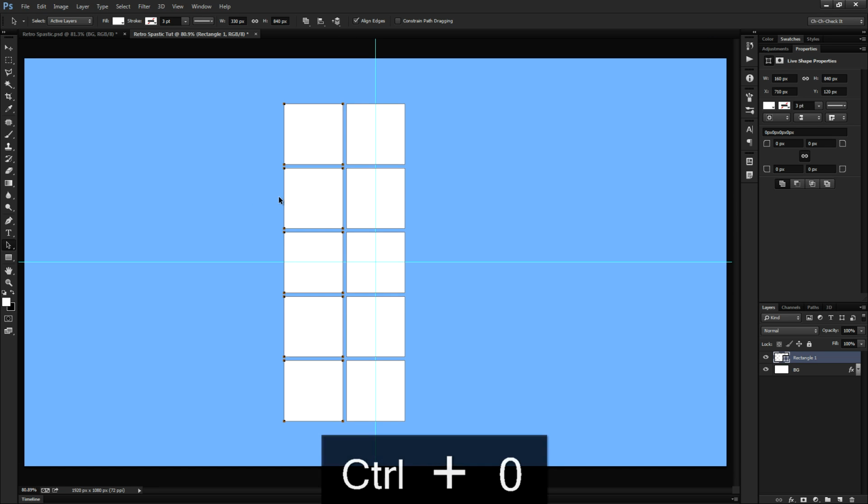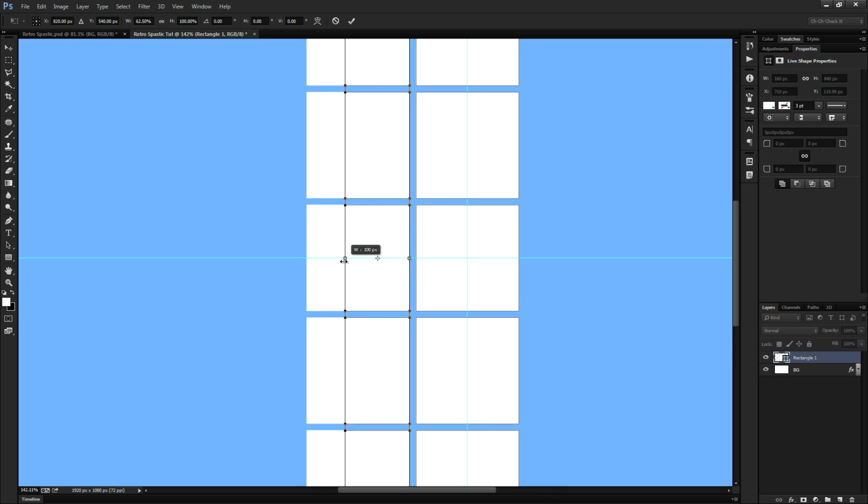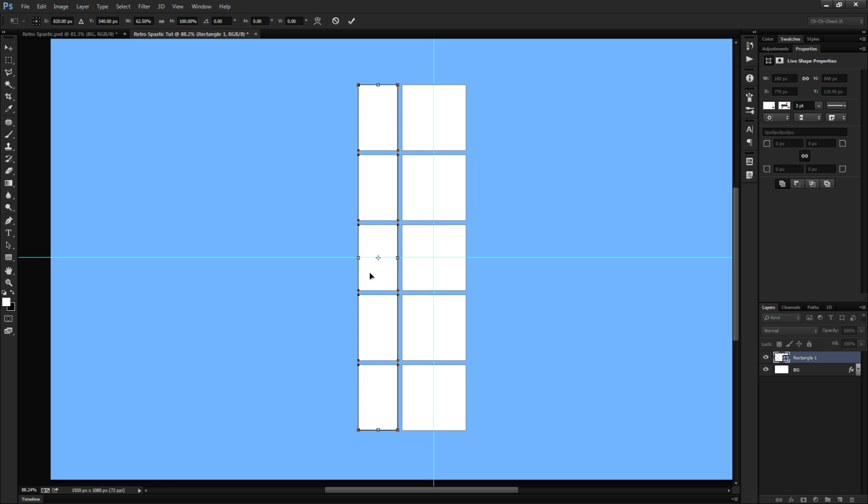Then we'll go ahead and bring up the transform tool with Control or Command T. The first thing we'll do is trim these up a little bit. We'll do a width of 100 pixels, like so.